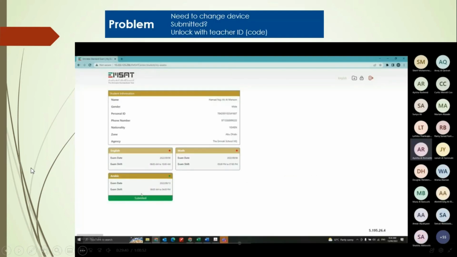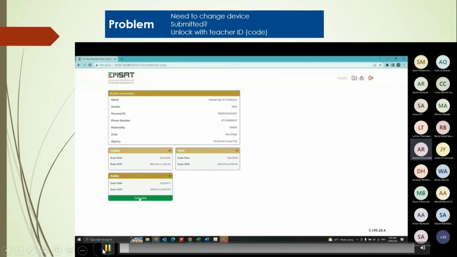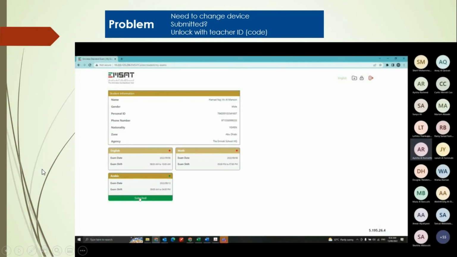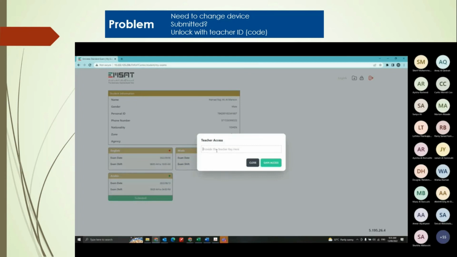This is if there is a problem and the student needs to change the device they're using. So if an exam is blocked, it will say submitted for the exam. You need to go to the lock key at the top, and then you need to enter the same teacher ID that you had to enter the devices earlier. Click that and then gain access, and it will open the exam for the student on another device.